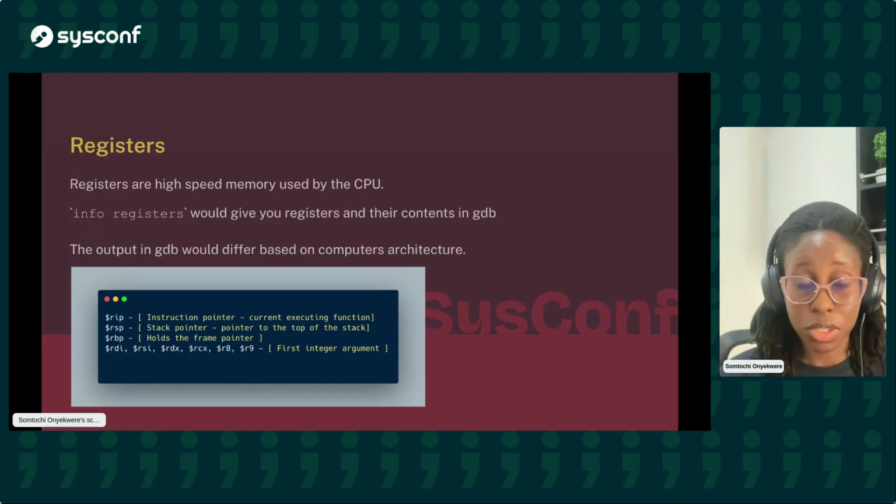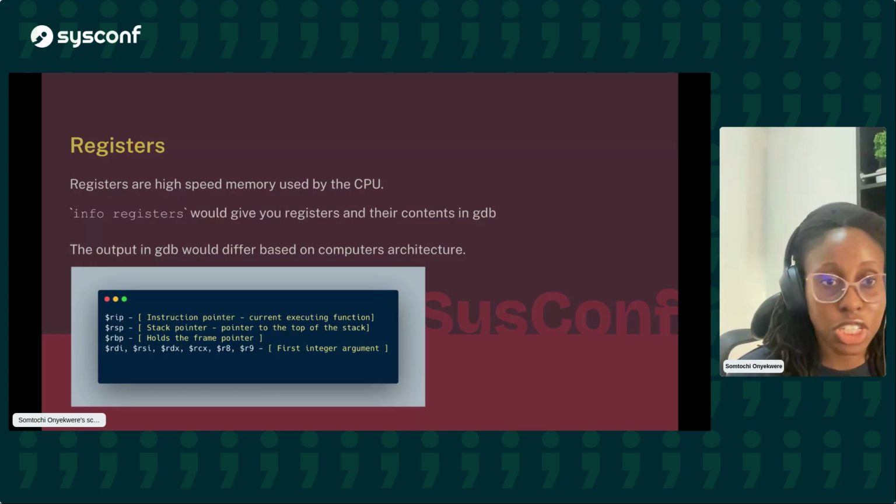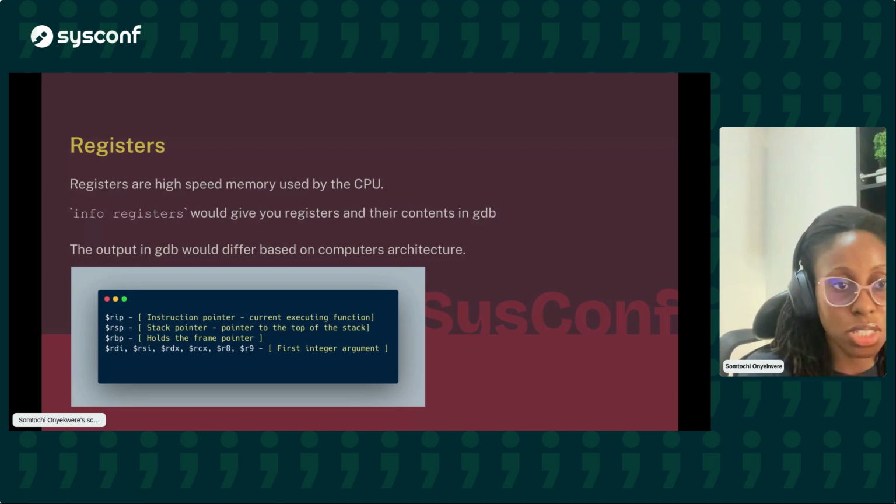So like the RIP, and the name also changes based on the architecture that you are on. This architecture here is for x86. So for RIP, that's the instruction pointer, right? It points to the address of the currently executing instruction. So the program counter would update, and then the CPU would execute the instruction at that address.